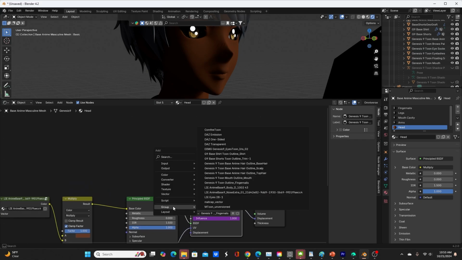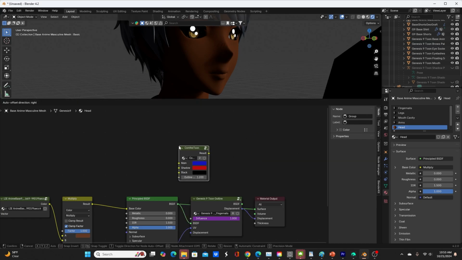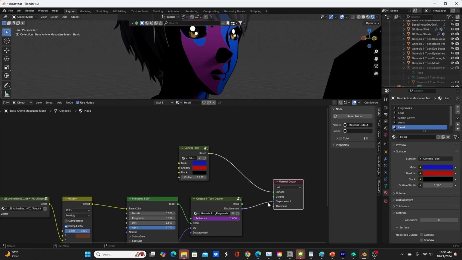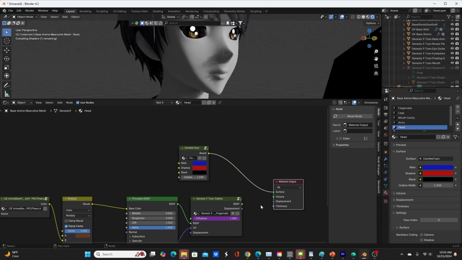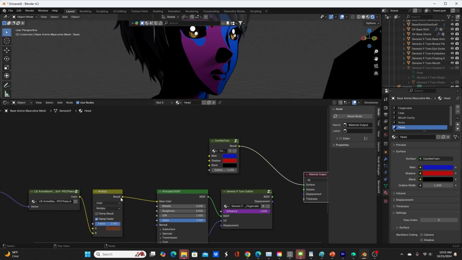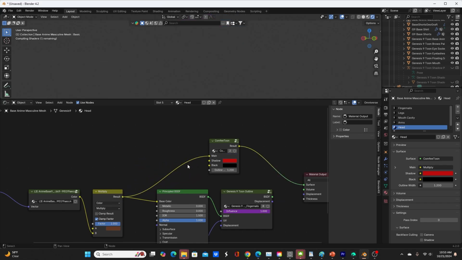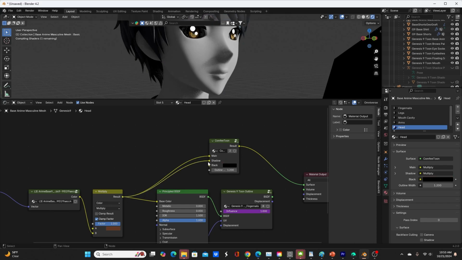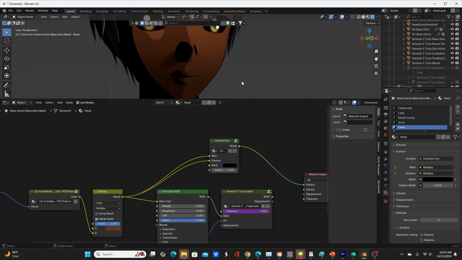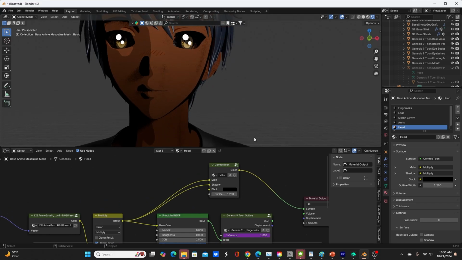So Shift A, I'm going to go to Group, Comfy Toon Shader. Again, probably want to see part 1 to understand how we got this far. So I'm going to connect that to my output. Probably just going to go ahead and remove the displacement. And we're going to take this output and put it into the main and shadow. And here we go, we get more of a cel shaded look here with that setup.